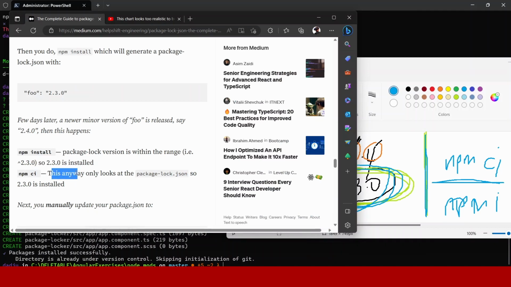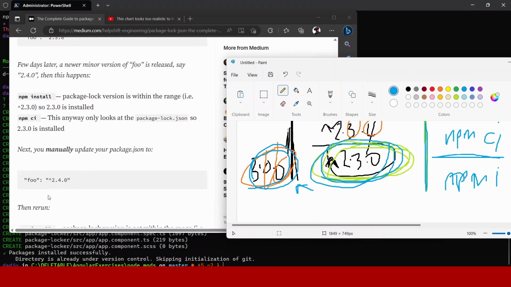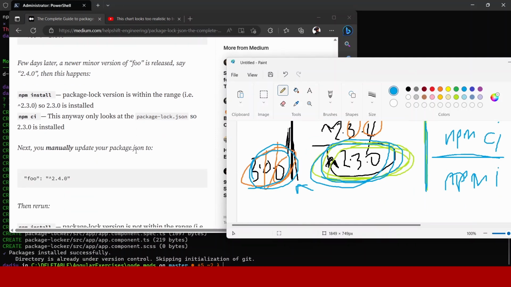npm ci, anyway, only looks at the package lock, so 2.3.0 is installed. Next, you manually update your package.json to 2.4.0, because you know that there's a version 2.4.0 and you want to update to it. And when you run npm install, it will use this one.